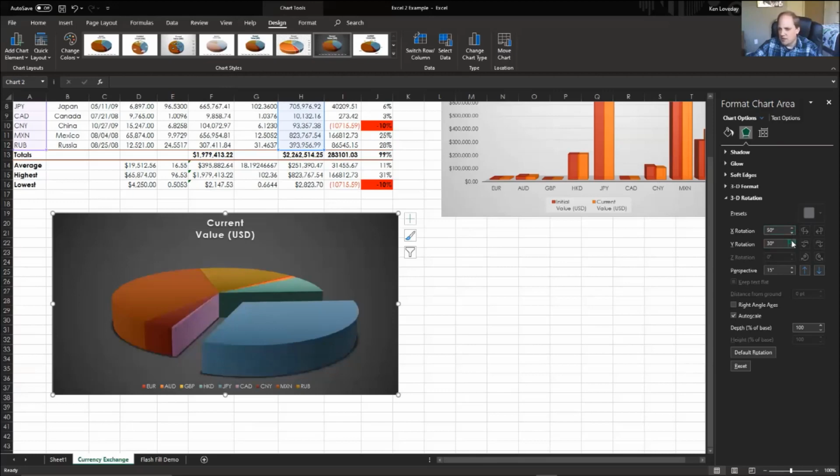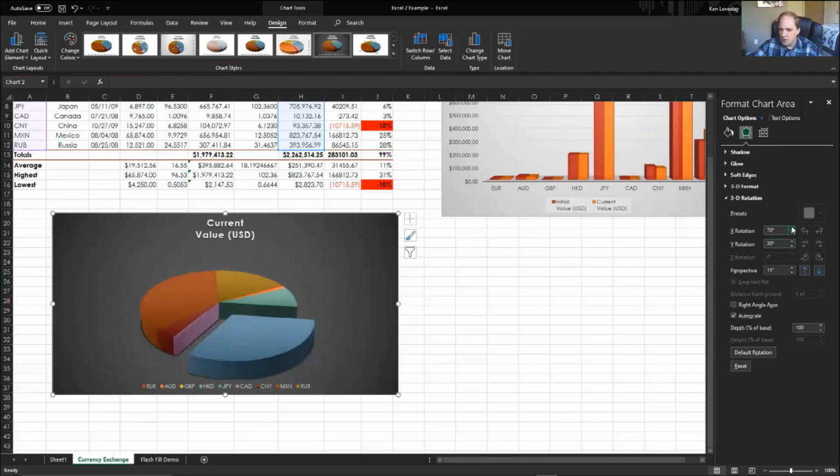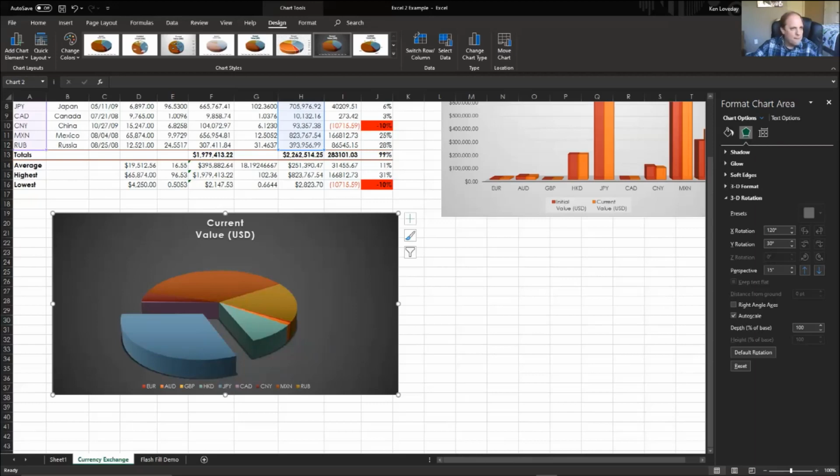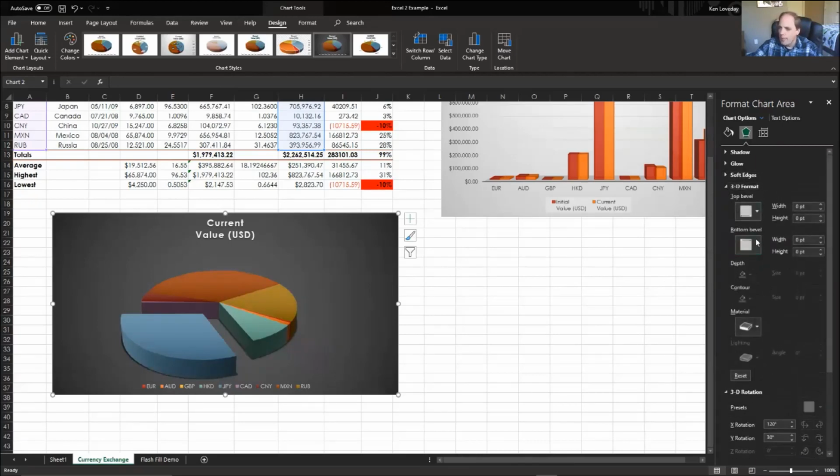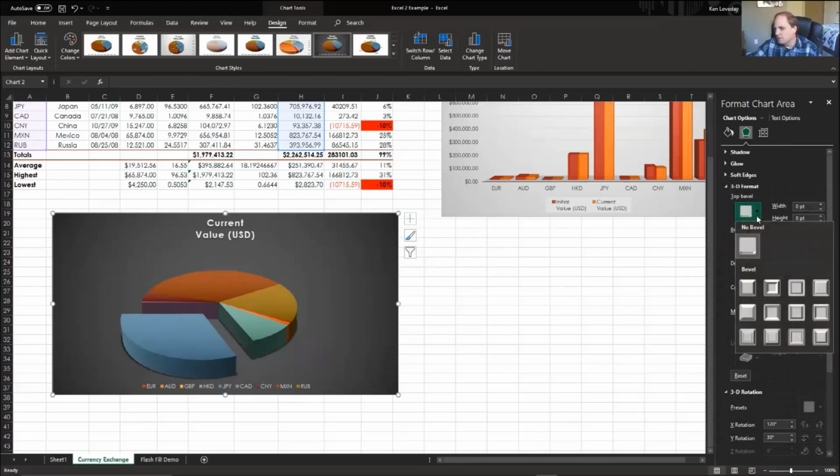Now, when you are making this, and you can do that, that's pretty impressive. All right? I mean, it really is. The other thing you can do is a 3D format. Okay, and you can do your top bevel. Let's see what we've got for our bevels here.